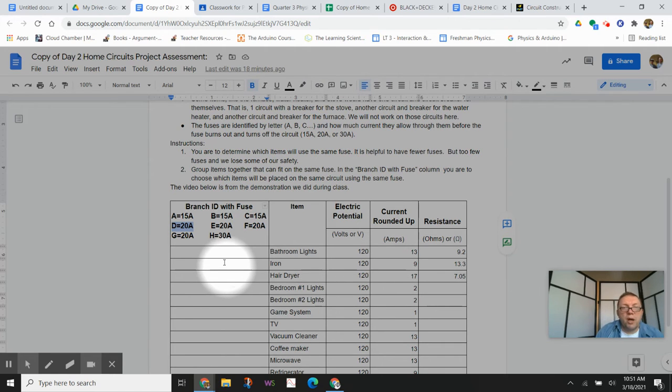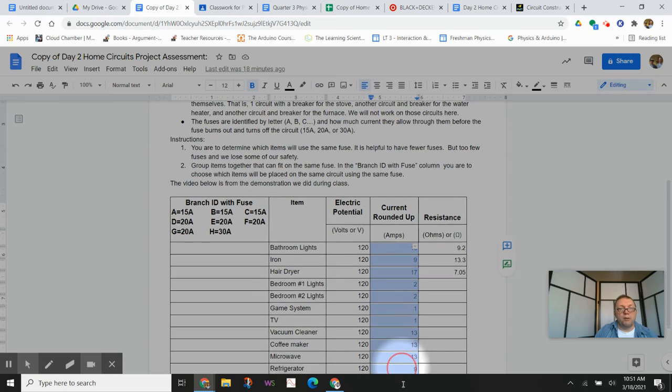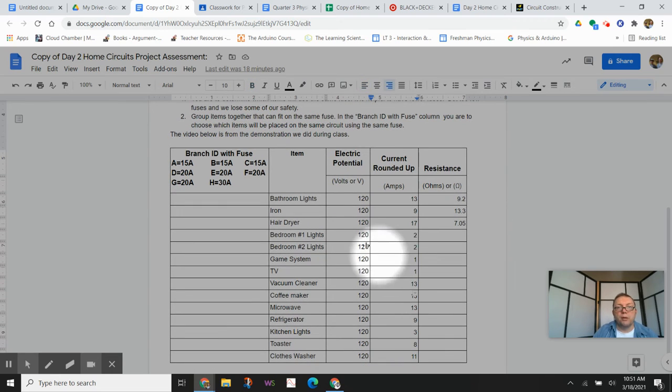So what we end up trying to do is group things according to both function and maybe location, and also trying to keep things within these limits. This is based solely on current and location, right? We don't need to worry about the potential difference. We don't need to worry about the resistance. We just need to worry mainly about current.